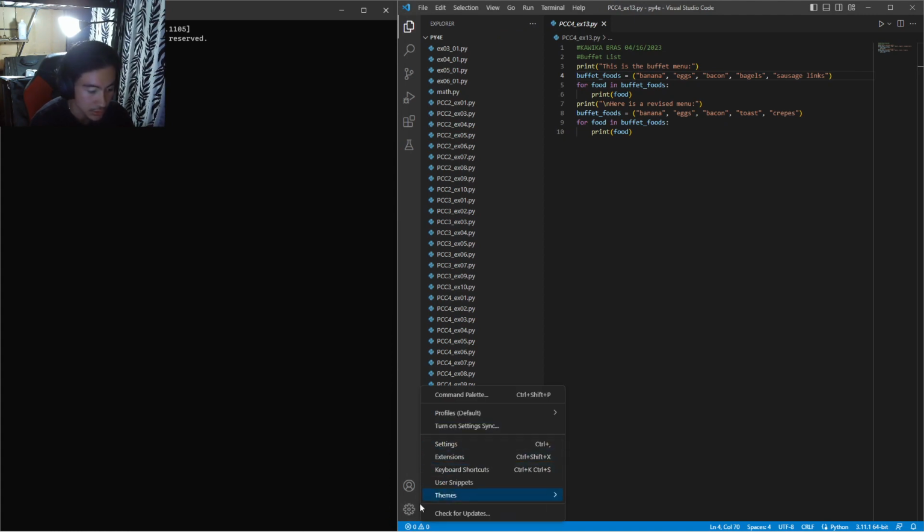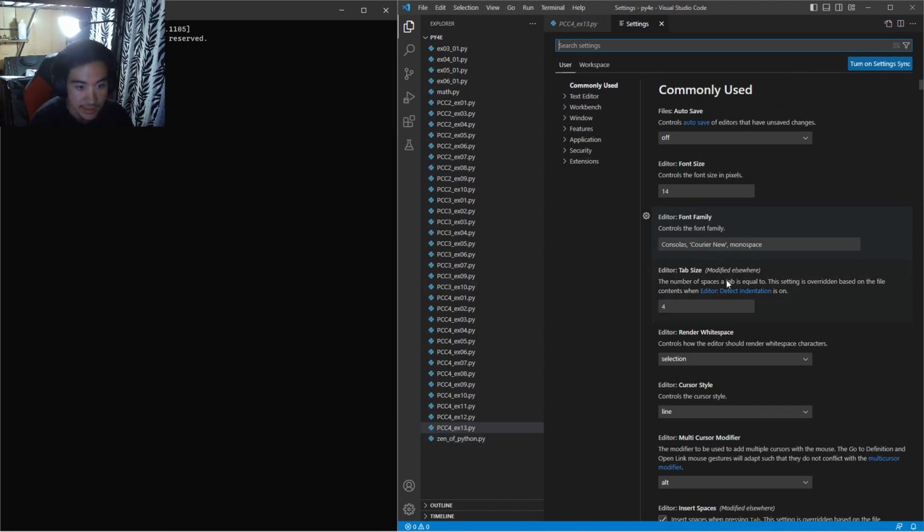To do that, we're going to come down to this little area down here with the little cog, head into settings, and one of the first things you're going to see is how to edit this tab size. It's already set to 4, so every time I press my tab key, it is going to add 4 spaces, which is congruent with the PEP8 style guide.